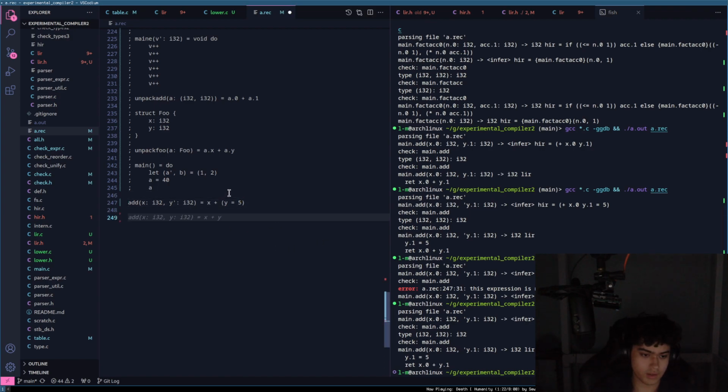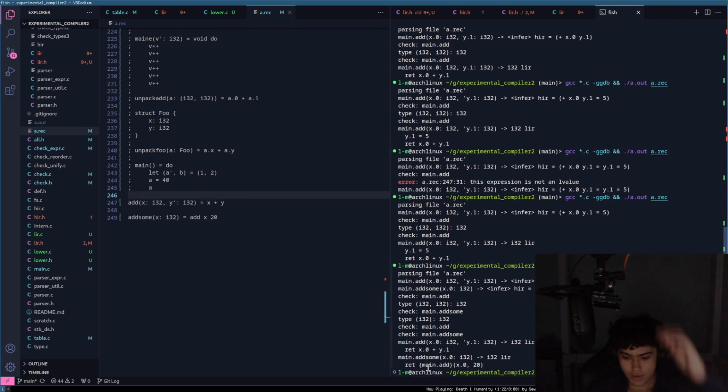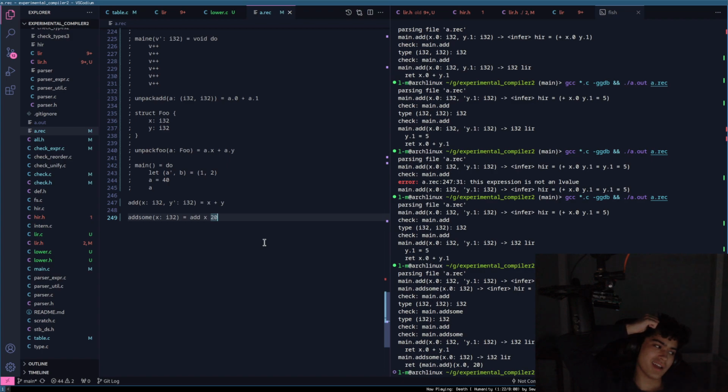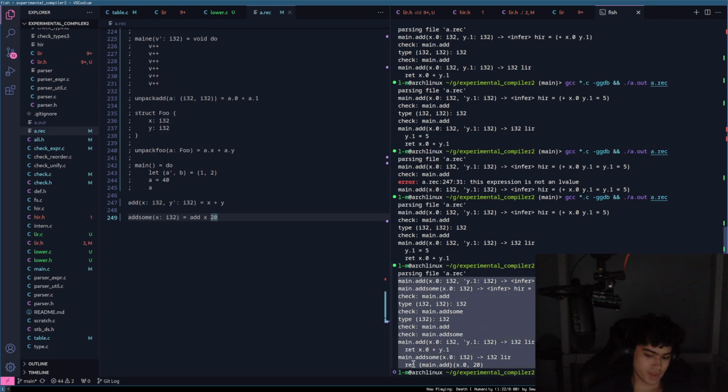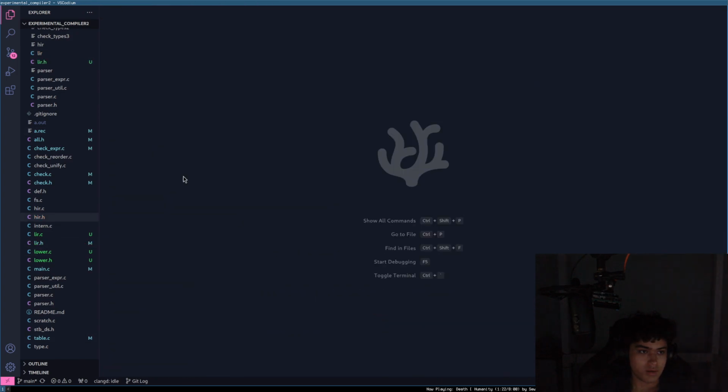And we'll do like x add 20. Let's do this one. Right, ret main.add called with x and 20. So this LIR so far is like a move down implementation of HIR, where all the expressions are moved into statements. I think that's all I'm gonna do this stream. I'm definitely gonna do more off stream, but the important parts are gonna show on stream. I think that's where I end off.